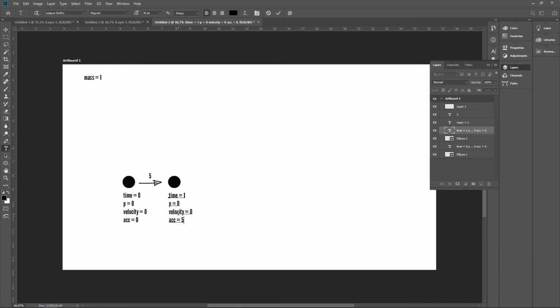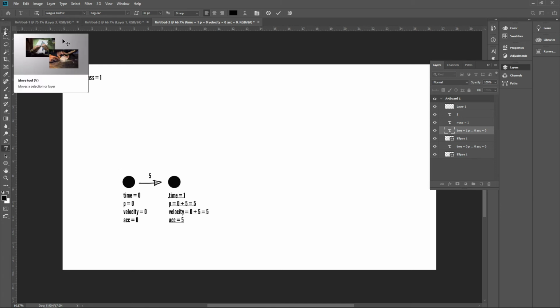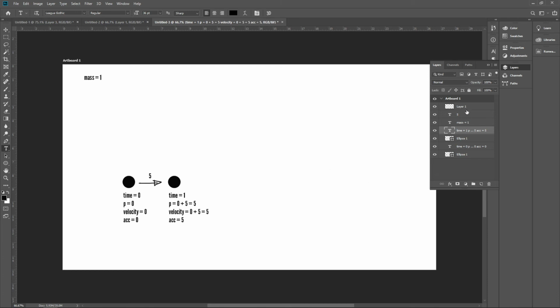Velocity is our previous velocity, 0, plus acceleration, plus 5. It's going to be 5, right? And our position is going to be our previous position plus velocity, 5. Now it equals 5 at time frame 1.